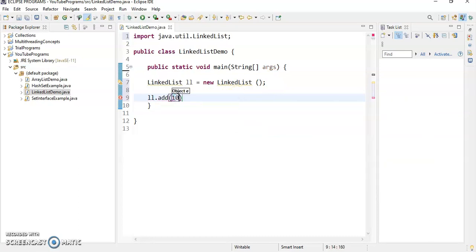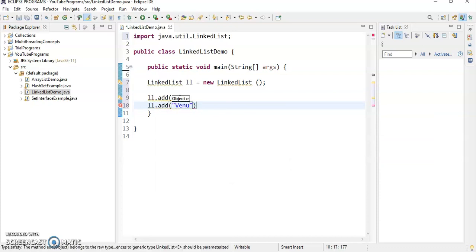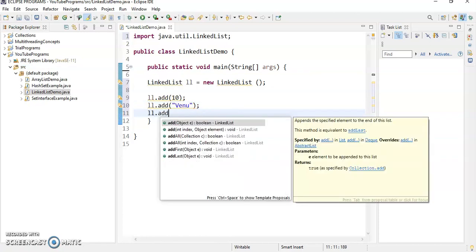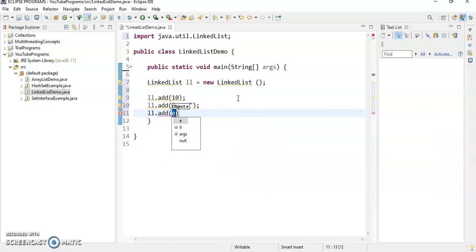Add. Suppose I want to add first a number, then ll dot add, then I want to add, suppose, my name, then ll dot again add, suppose another number, 30, like that. As it implements the list interface, we know that the list interface consists of heterogeneous elements. That is the reason why I am able to add integer as well as string data.